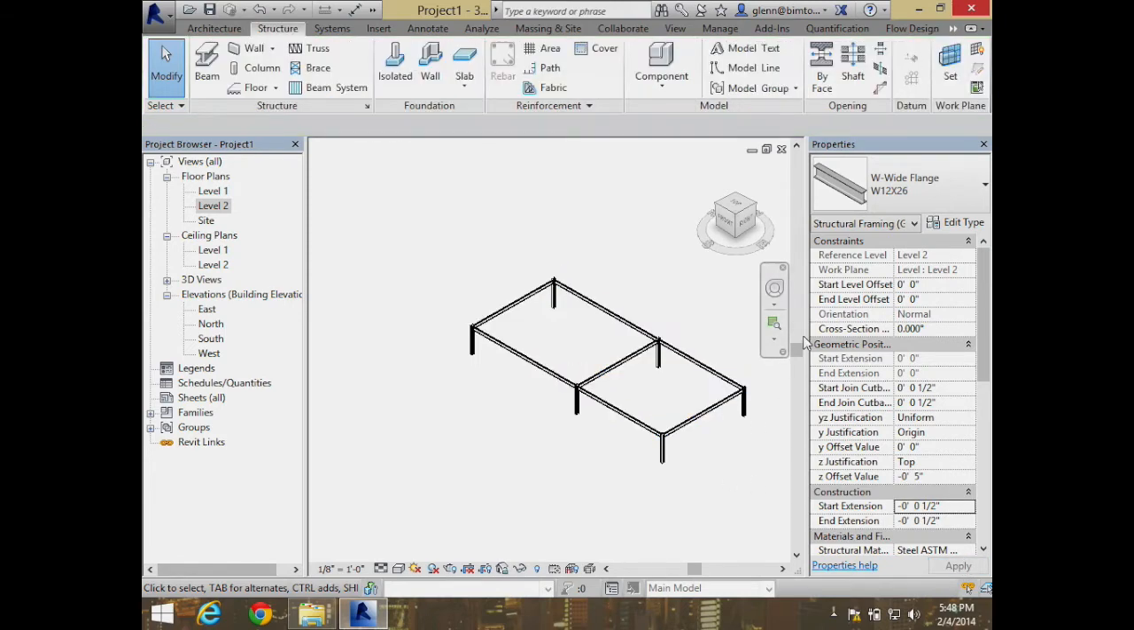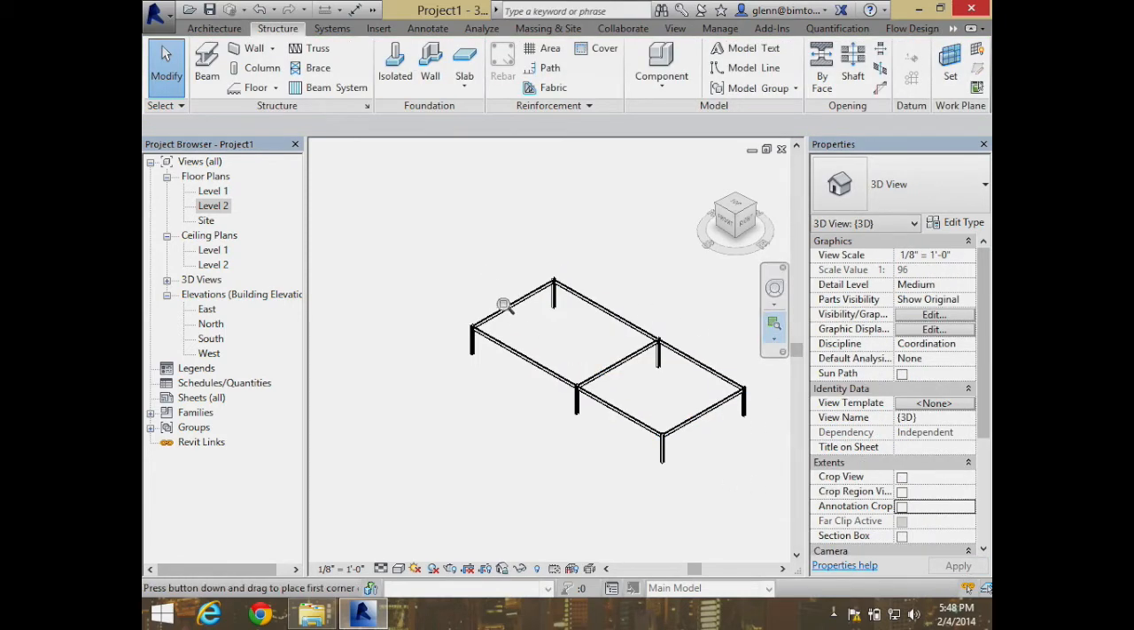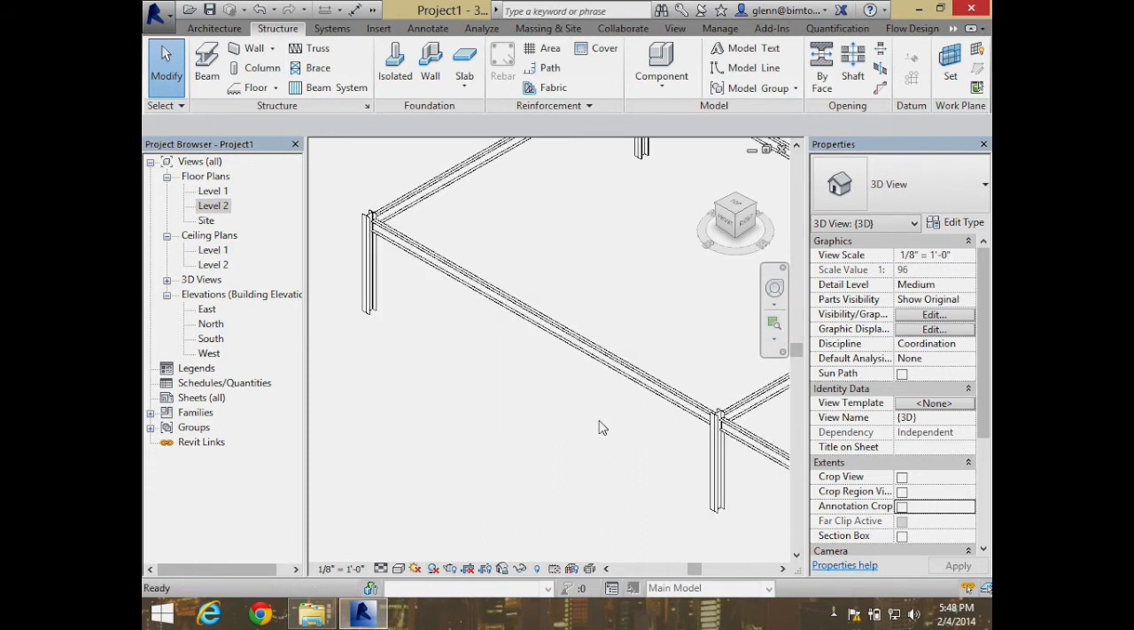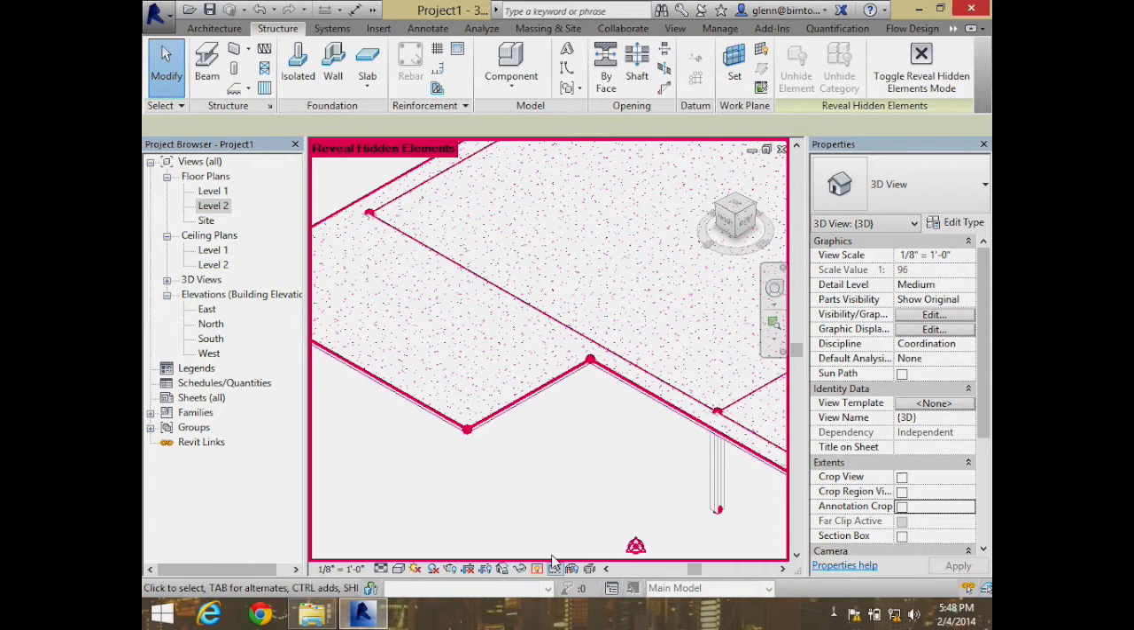Apply that. And what you'll see is they're all kind of hanging just a little bit low. So they're actually looking pretty good for what we want to do now. Let me go ahead and put that floor back in there, though.